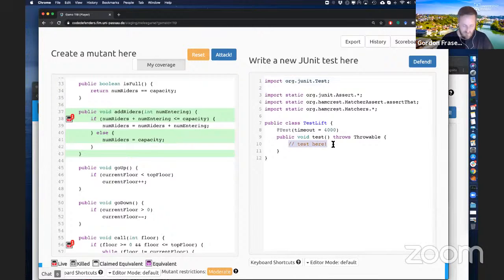Okay. What else could it be, Ben? Feel free to ask me any questions while I'm trying to get this mutant. What else could I test? I have no idea.